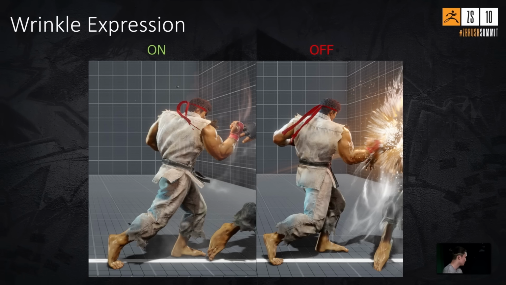On the left is with the wrinkles, and on the right is without the wrinkles. Normally, if you're playing the game, it wouldn't be noticeable, but if you turn it off, it's easy to see the difference. Each fold is sculpted and baked to normal map.